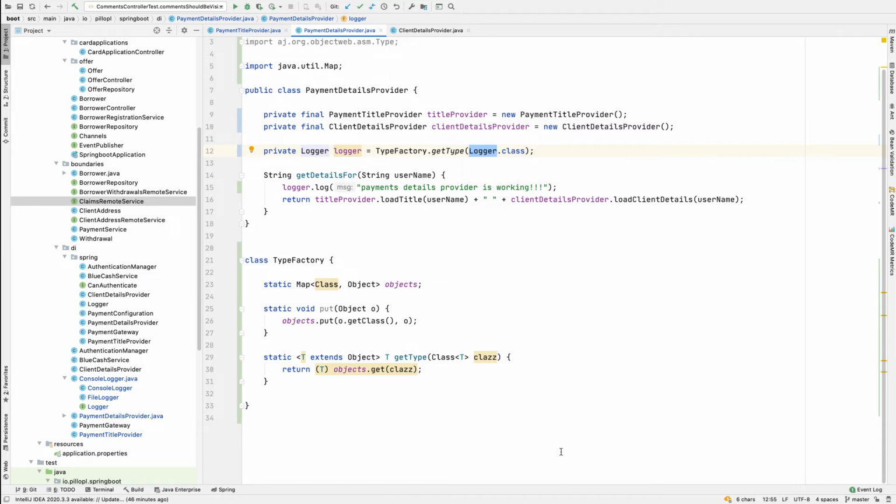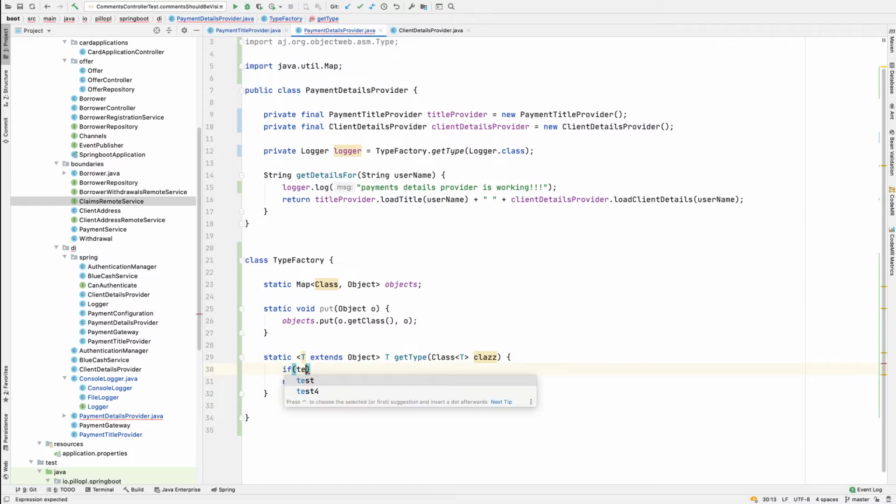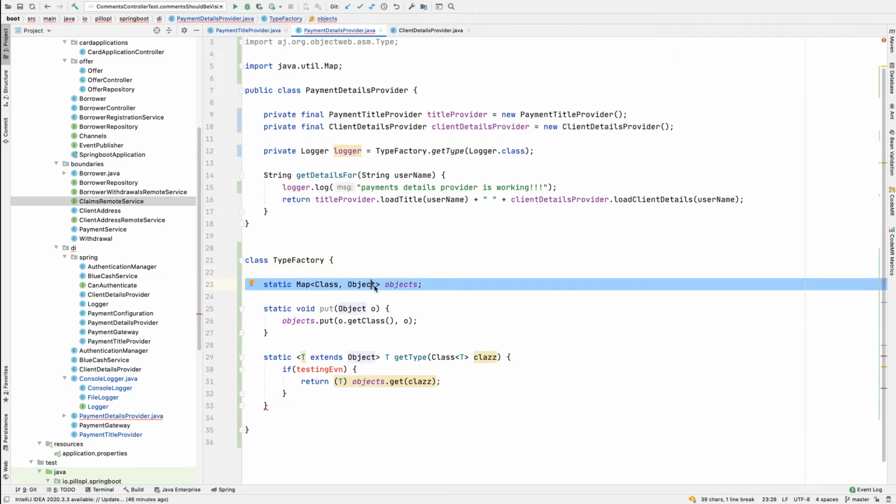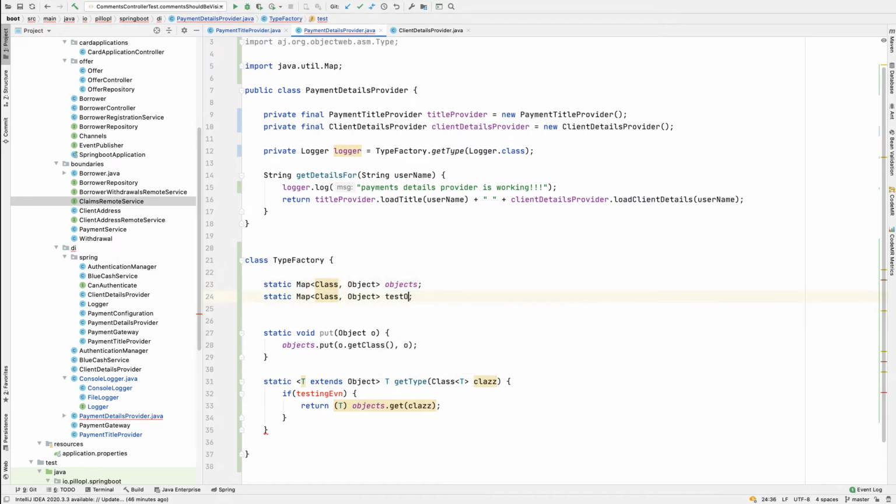But I could do something like this. Maybe I have an if statement here: if testing environment, then return something from the testing environment, like test objects. I will have a different hash map like this. And otherwise, I will just return what we wanted to return previously. So we start to have some sort of a configuration with this if statement.